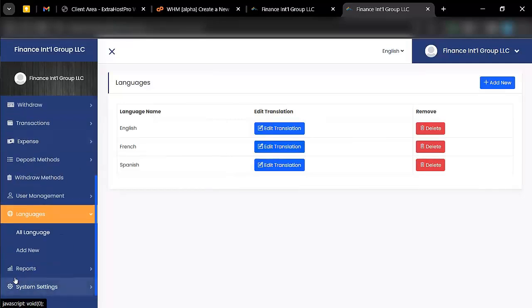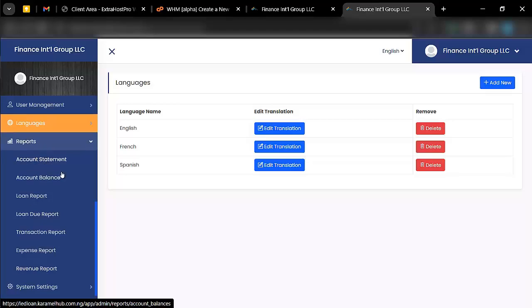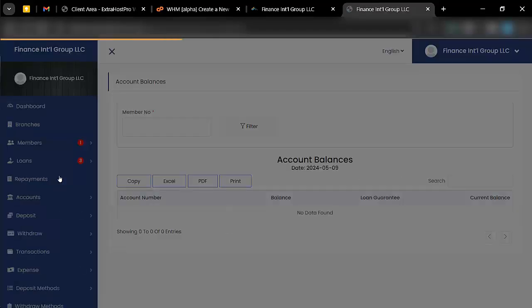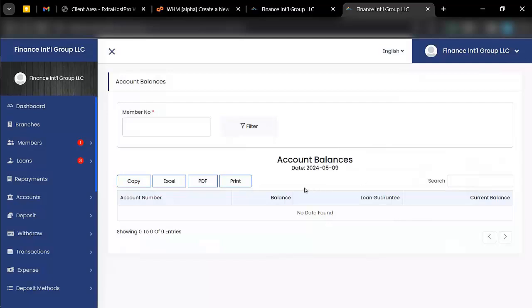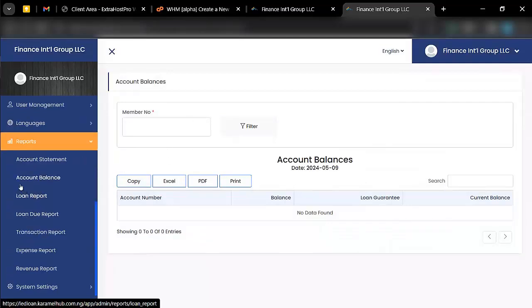Okay, so now another thing we are going to do is report. Now report is account statement. Then you also have account balance, you have your loan reports and all that all set up. So you have your account statements, account balance, loan reports, loan due reports, and all of that.